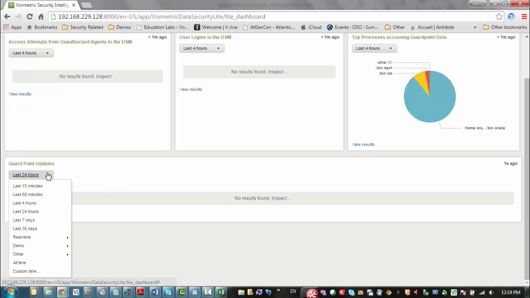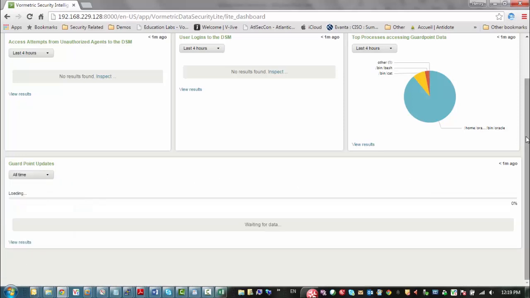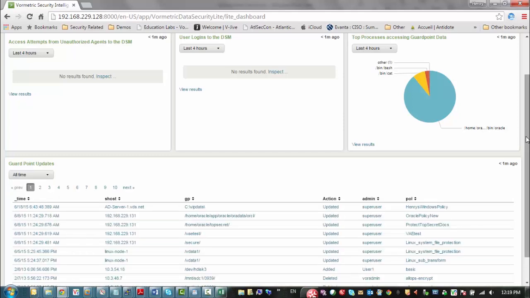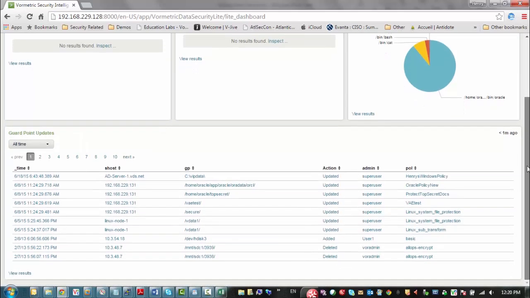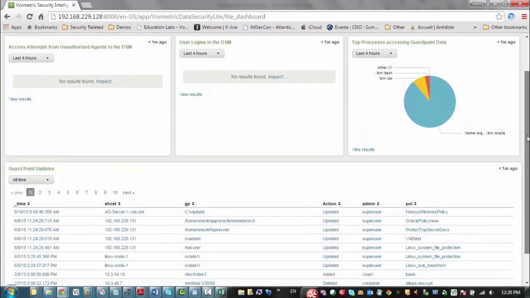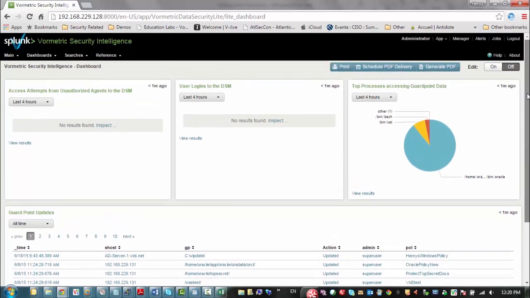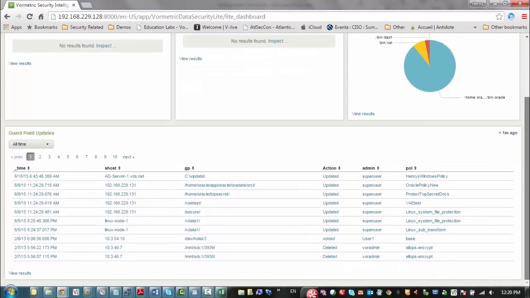And guard point updates, if we made any changes to our guard points, there might have been a few changes. If I could look at all-time guard point updates, I'll see a lot more information. There's several areas, on several different servers and several different locations where I've made guard point changes. So all this data was retained here before I added my application, because I had already set up integration with Splunk. So I didn't have to regenerate new activity. The activity was already recorded by Splunk.